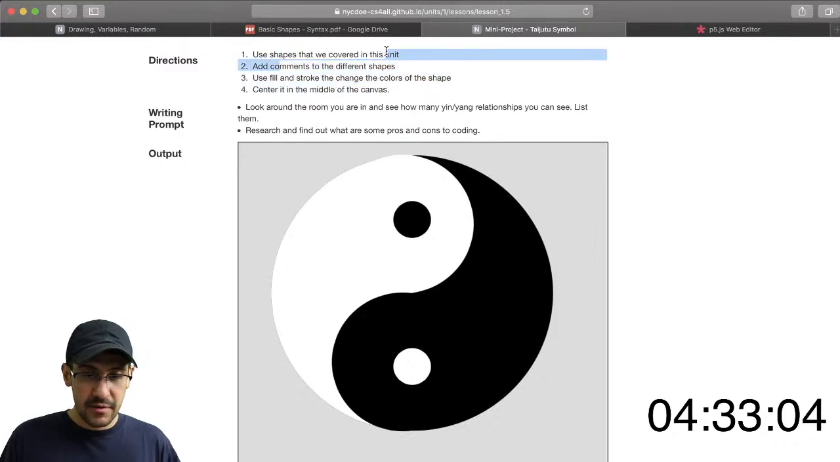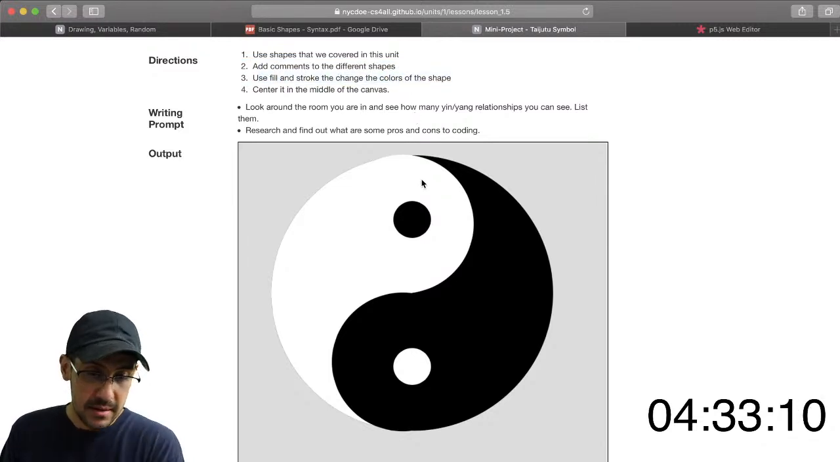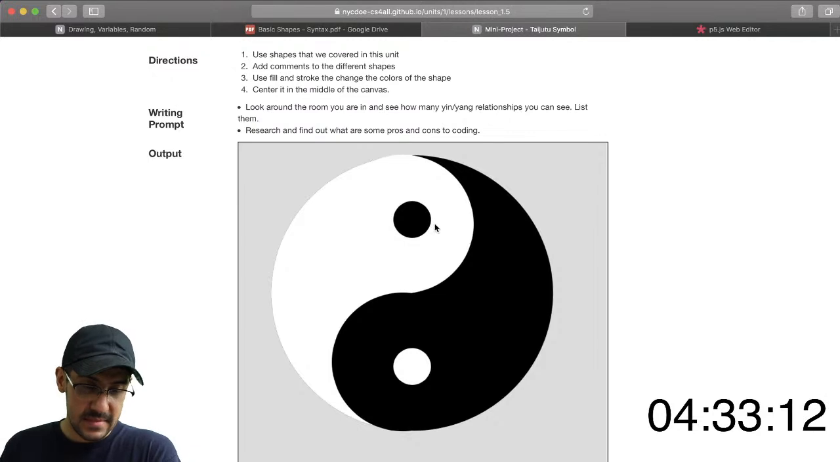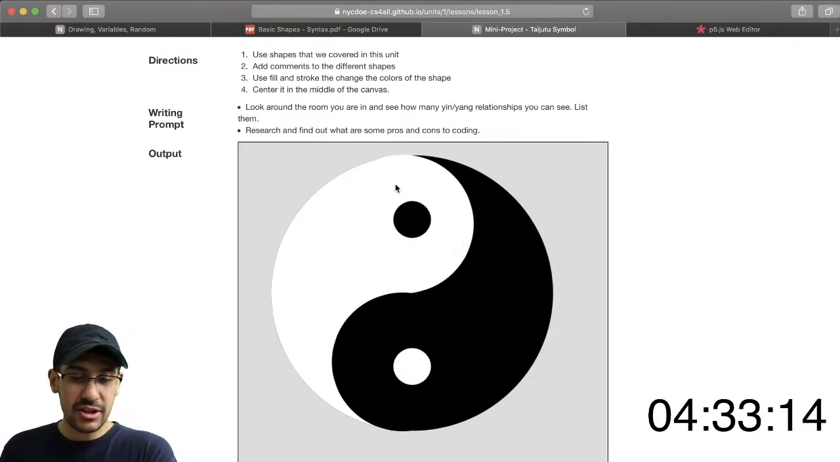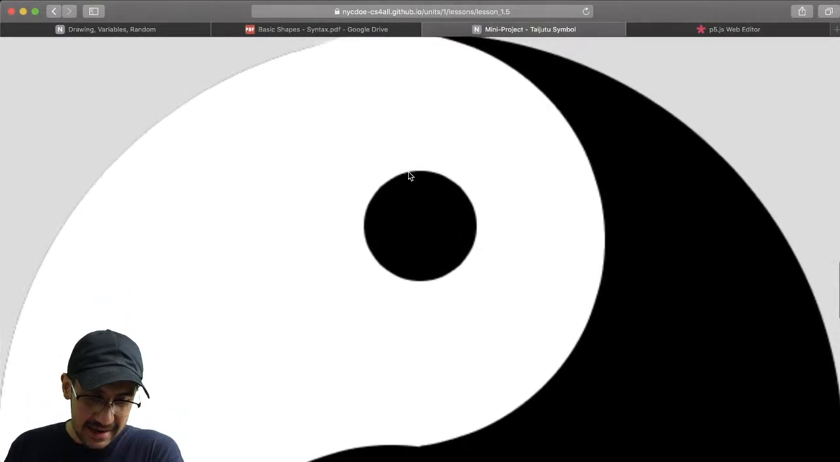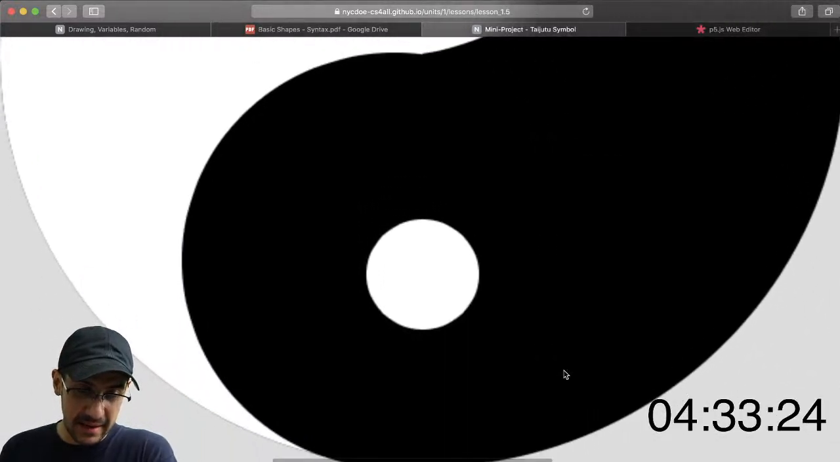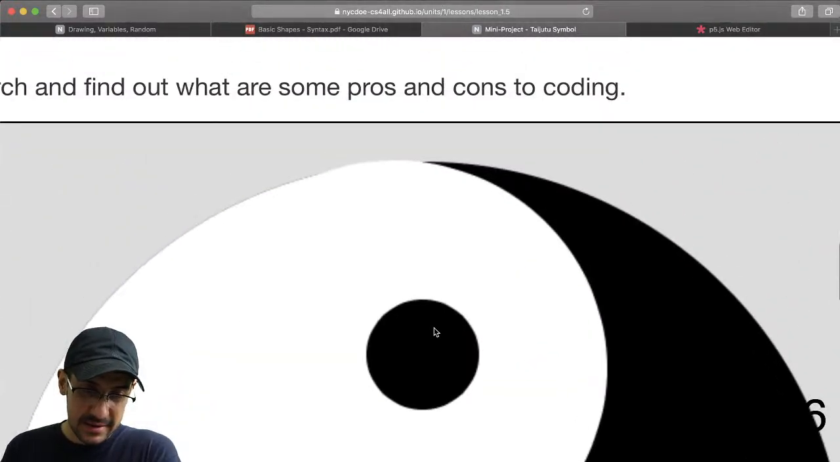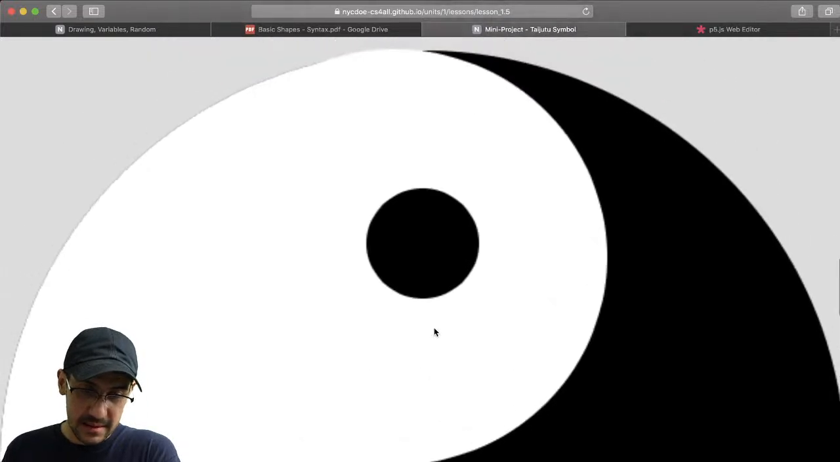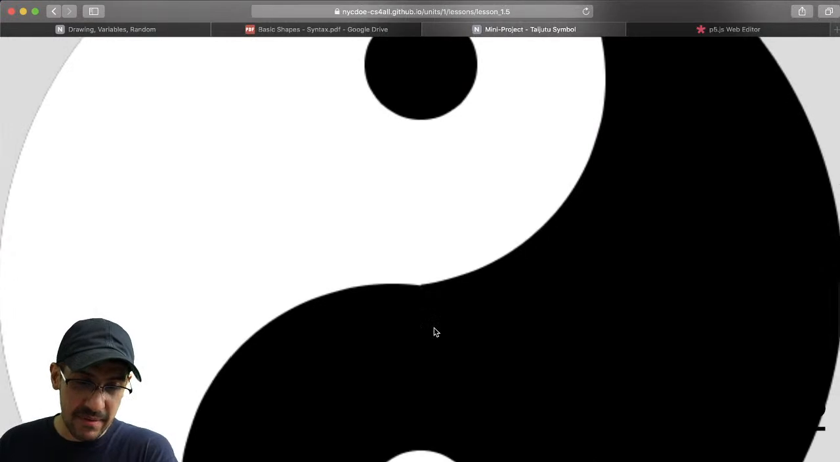Use shapes that we covered in this unit. Add comments to the different shapes. Use fill and stroke to change the colors of the shape. Actually, so I can kind of see what they're doing here. You can kind of see that it looks like they used a circle to start it at least. Down here, the same thing. They have like a black circle. They have 2 circles. Maybe it's just 2 circles, one on top of the other.